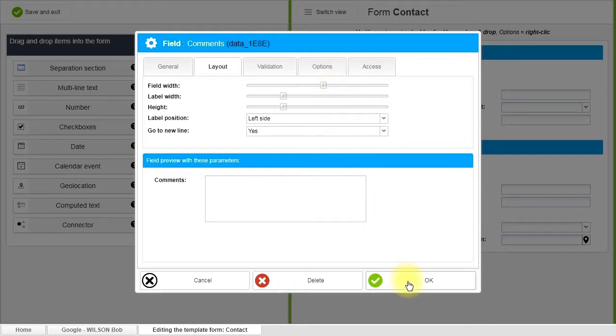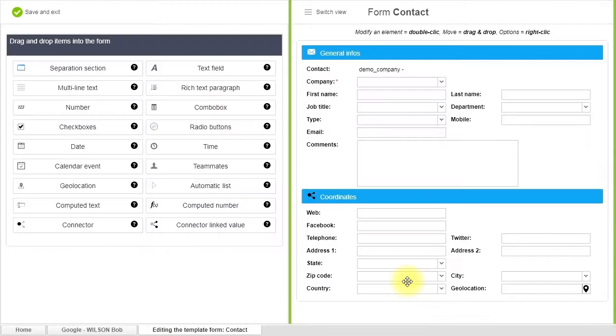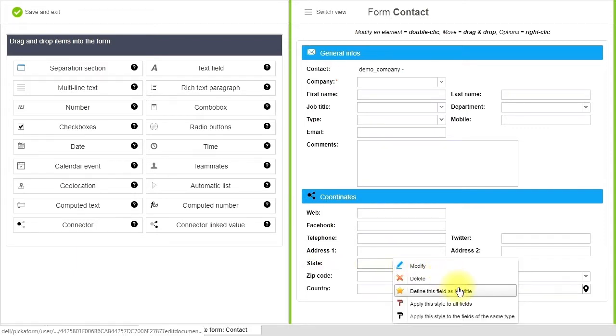When you are satisfied with the result, click OK. The field is now available in your form. To edit or delete a field, click on it with the right button of your mouse.